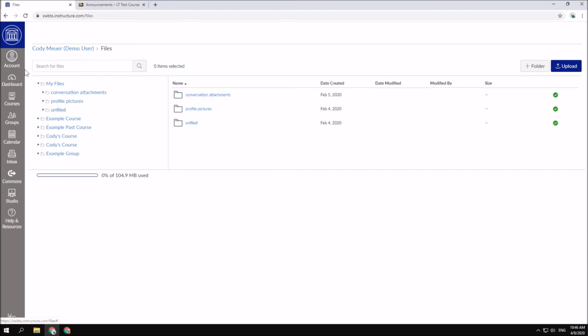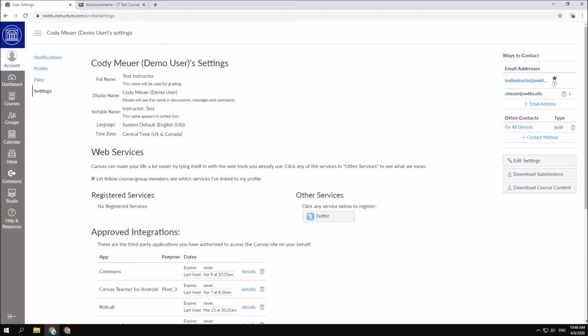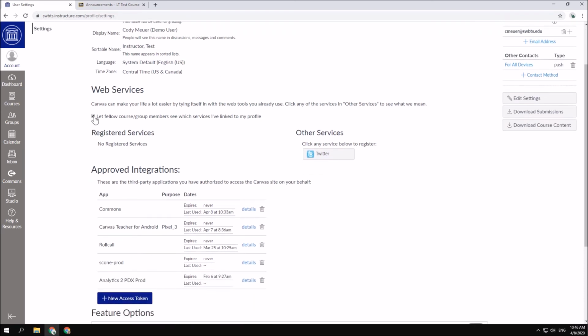All right, we'll go ahead and move on to settings. Settings is just a general overview of everything that your account is set to. So in the middle here, you've got some information on your name, language and time zone, and what will be displayed.